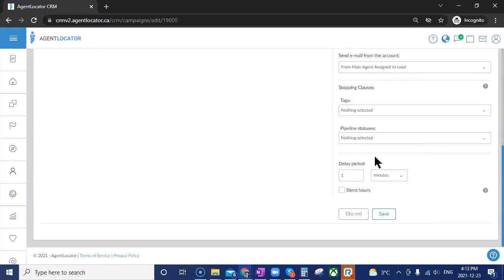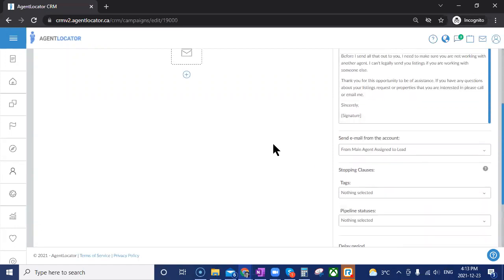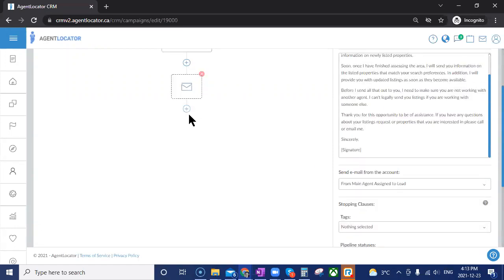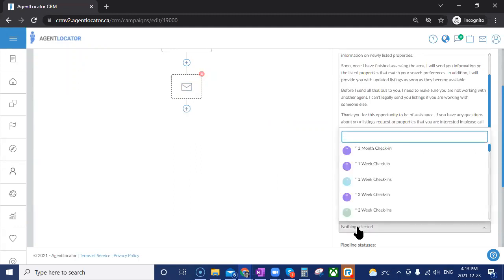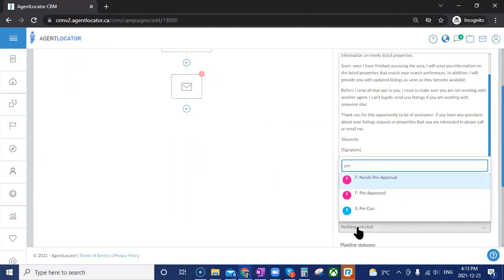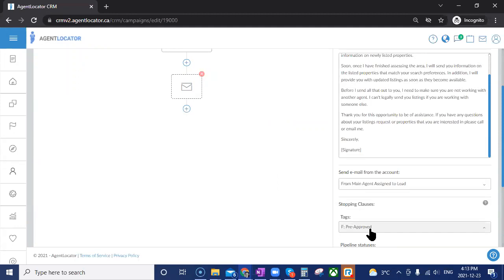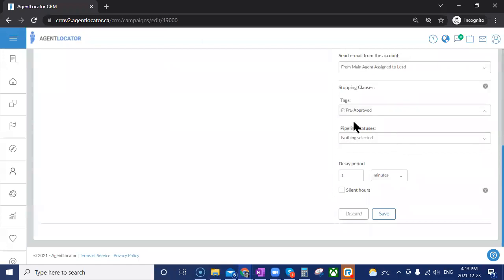This is where you would have the stopping clauses, right? So if this was an email that had to do with pre-approval, we would put a tag on them, and the stopping clause is the pre-approved tag. So if the lead itself has a pre-approved tag, this email wouldn't go to them, right? So we just skip over and continue. I'm just going to leave that there. Or you can do the pipeline or a combination of the two, entirely up to you.